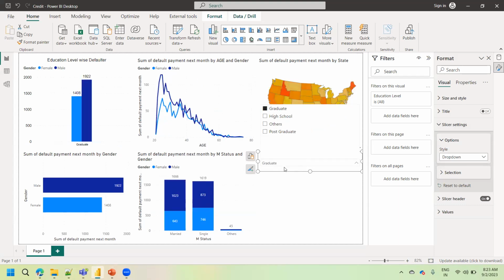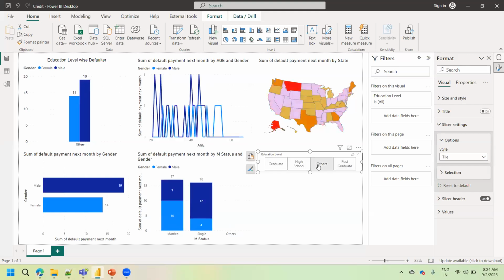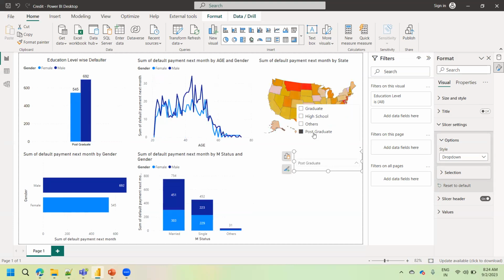Got it? Maybe I'm interested in the tiles, which will occupy some space. See here, these are the categories. I can choose graduate, a kind of button approach, or high school or another category. Which one looks good to you? We have to decide. Currently I'm not interested in the tile option. I'll just choose the drop down approach so that it can be navigated, and I can also select the categories from here.